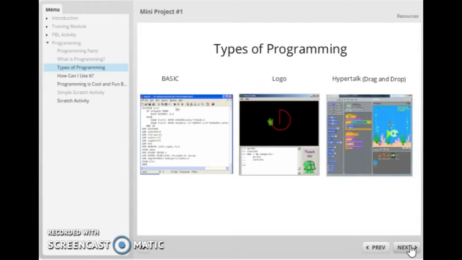Logo was made in the 90s, and it was one of the first computer program tools used for education. And it's a pretty simple tool, but it's not as user-friendly as the drag and drop, the HyperTalk that we see on the far right. And that one is very user-friendly. It kind of combines Logo and Basic so that we can actually integrate content, so any STEM content, into this program pretty effectively.